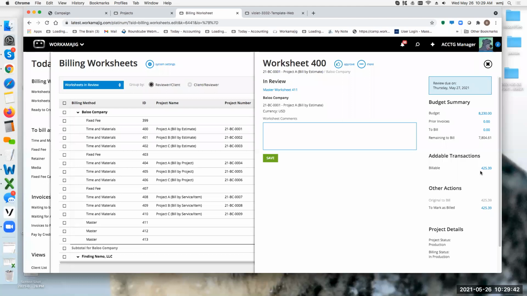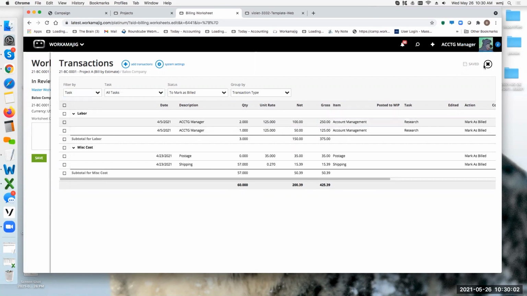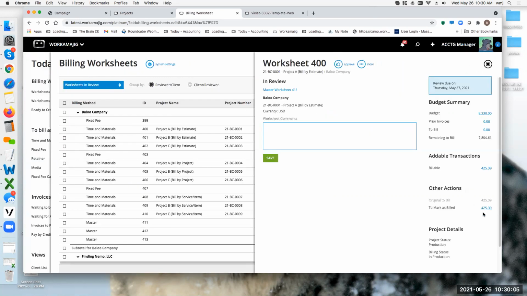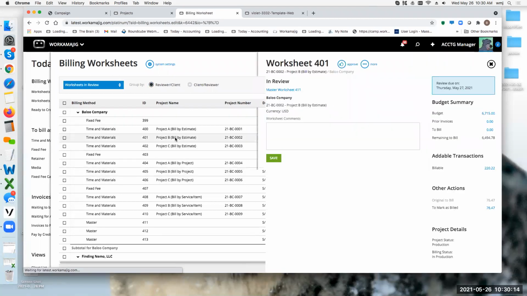There's going to be nothing that's going to be billed because this worksheet is simply to show on this project the items that are to be marked as billed, which again, just like anything else, you have the option to say, hey, don't include this, or I should have transferred this, it's on the wrong project, etc. Same options as you do any other time when you've got transactions. Fixed fee projects will do the same thing. It will show you everything that's to be marked as billed. It does the same thing for each one of these projects.